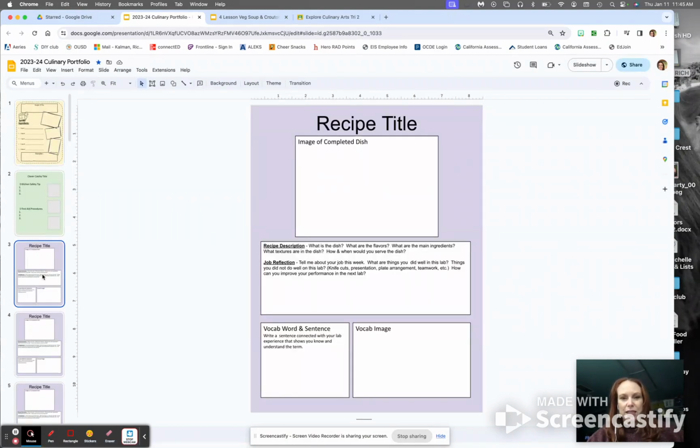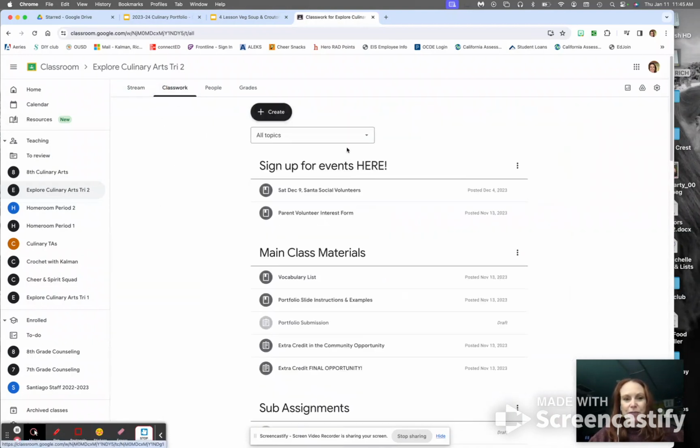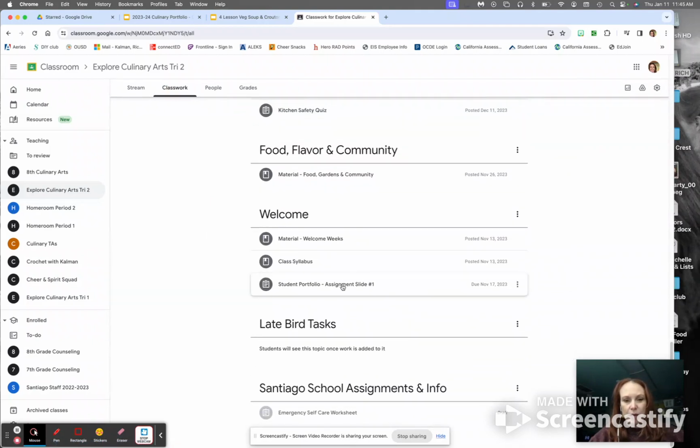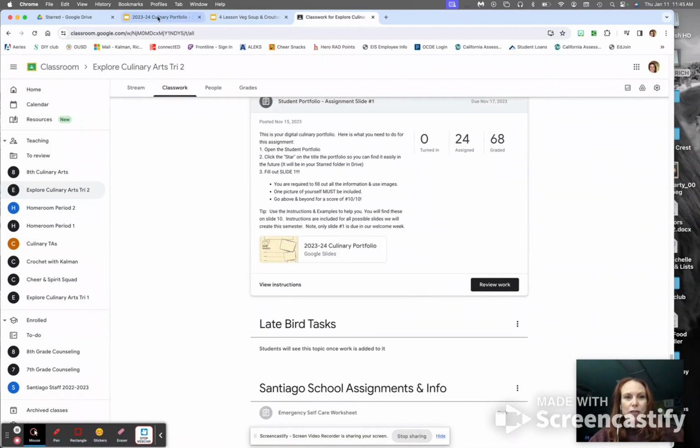It looks like this. We're going to get a head start because next week you're going to complete this slide while also doing our vegetable soup lab. So if you are here, great. If you still haven't found your digital culinary portfolio, you can always start in Google Classroom, go to classwork, and scroll all the way to the bottom to student portfolio assignment slide number 1. It's always going to be here for you as well.